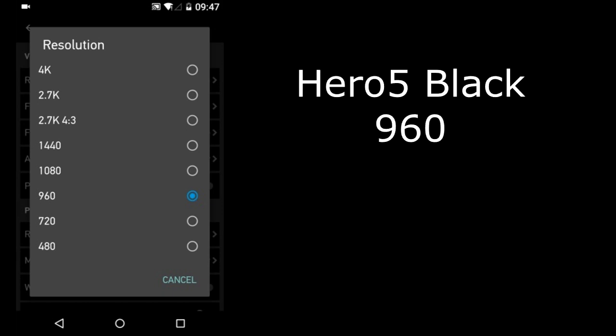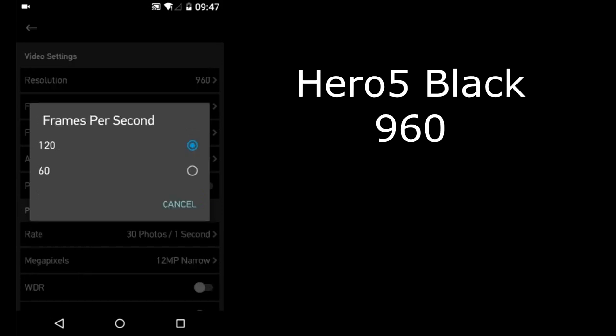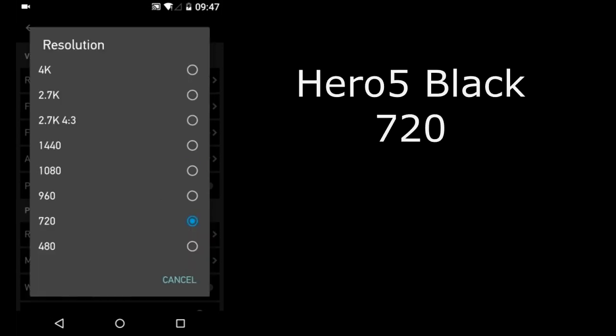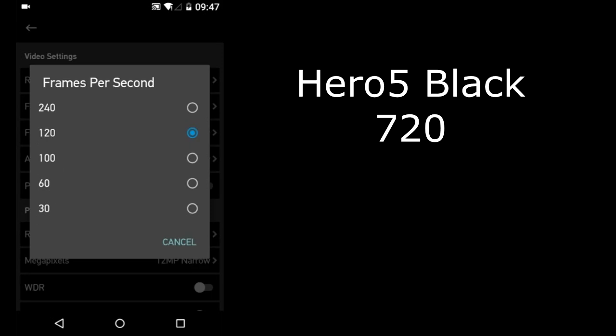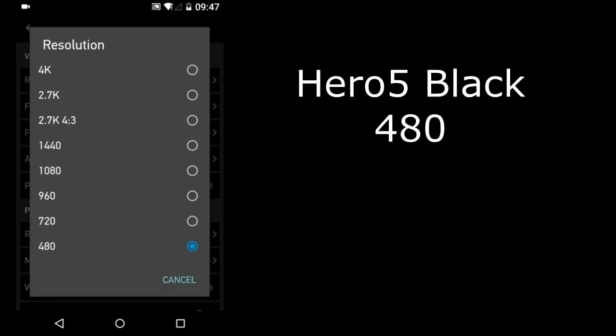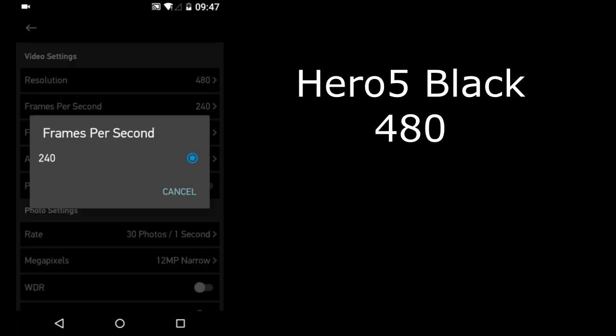Resolution 960. The choices are 120 or 60 frames per second. Resolution 720. Here's where we can get super slow motion by choosing 240 frames per second. This resolution at 720 and the next one and last one at 480 are the only resolutions that the Hero5 Black offers 240 frames per second. Resolution 480. You only have one choice, 240 frames per second.